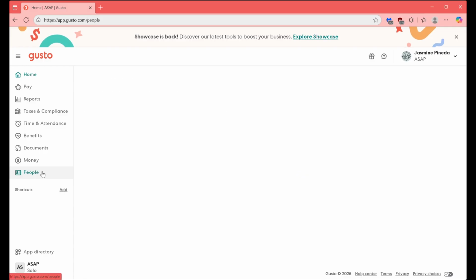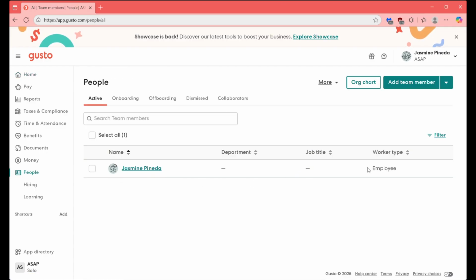On the left side of the screen, click on People. Here you will see your list of employees. To add a new one, click on Add Team Member.